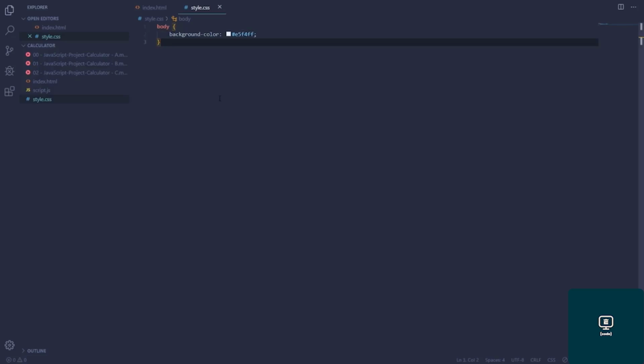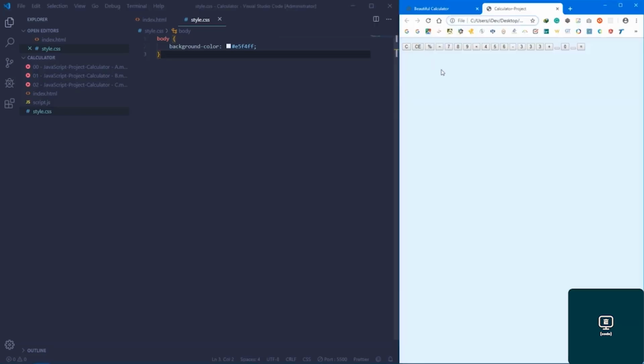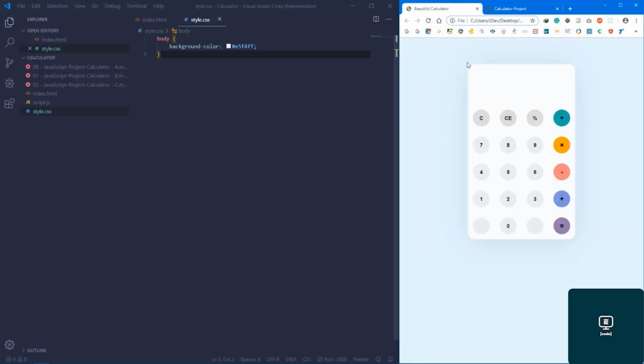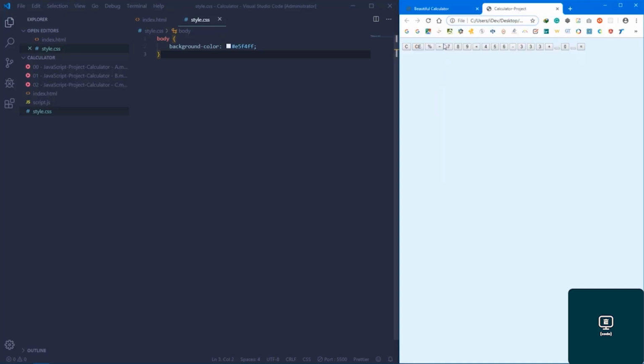Let me have the two pictures so that we know how we are approaching our project. Okay, as you see here, now we can see the details much better. I set the background color and color that I want here. Now let's go to the container of my developing project.